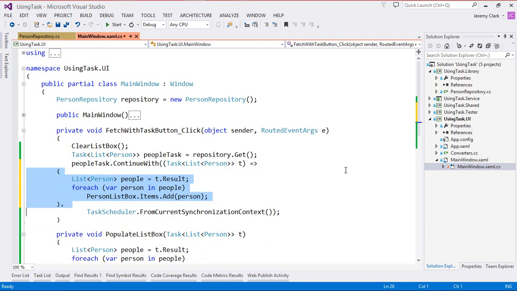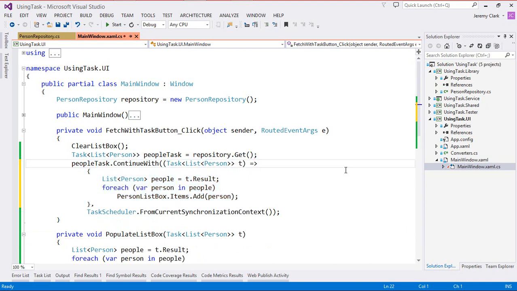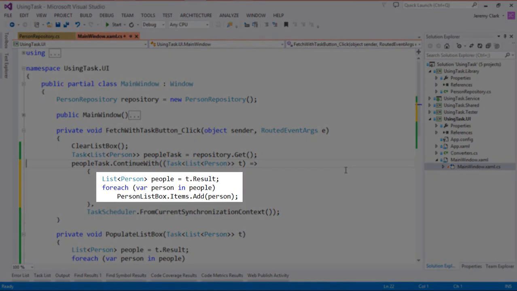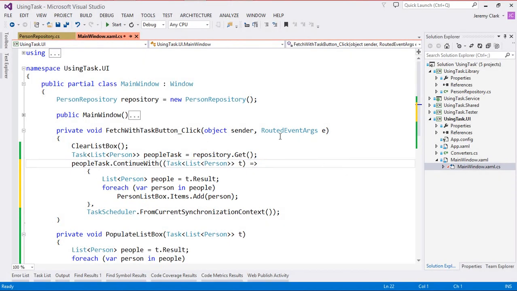And let's just indent things a little bit here to line things up. So now I have a lambda expression that takes a Task of List of Person as a parameter, and then performs the action that we specify by populating our list box. Now, I do like the syntactic sugar that we get with lambda expressions, and one of those is parameter type inference, which means if the compiler can figure out the type of the parameter, I don't have to put it in there. In addition, if I only have one parameter, I don't need parentheses around it.